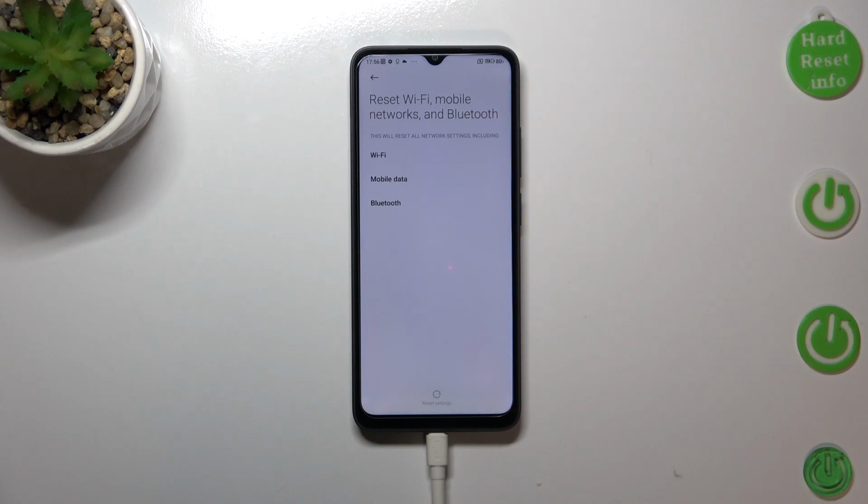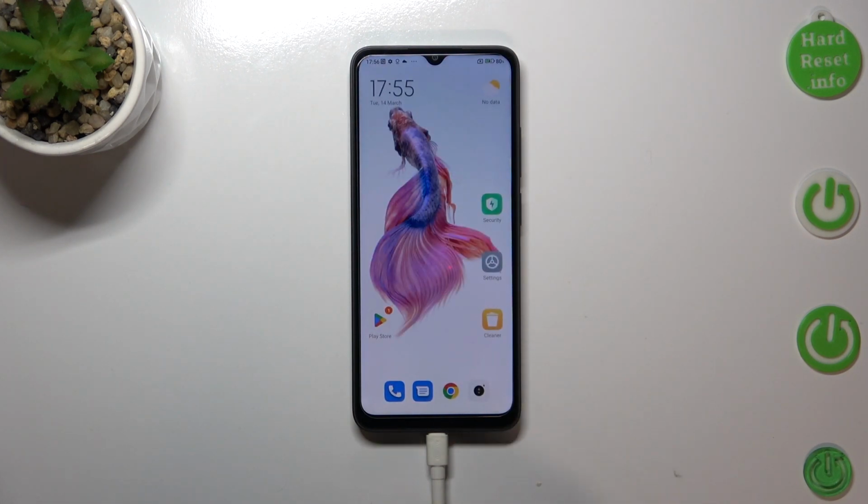So just tap on OK, and we have to simply wait to see the information that the network settings have been reset successfully. So basically that's all. This is how to reset network preferences in your POCO C50.